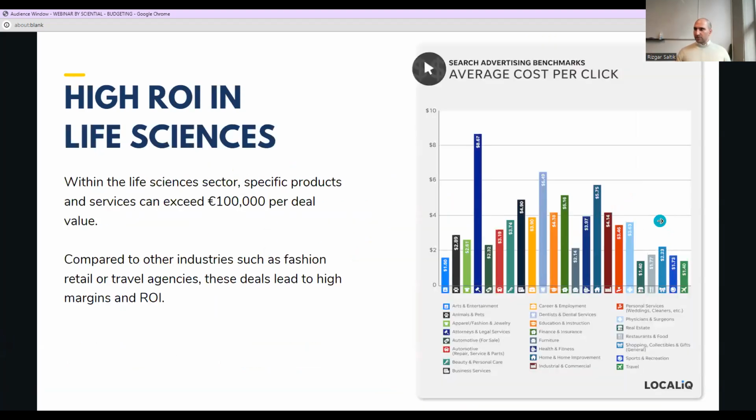But it's super interesting to have a look at that. What I want to show here, what I'm super passionate about, is that the ROI in life science is super high. Definitely, if you compare it to other industries. I think in terms of competition, it is relatively limited. In terms of competition, I mean the bidding, right?